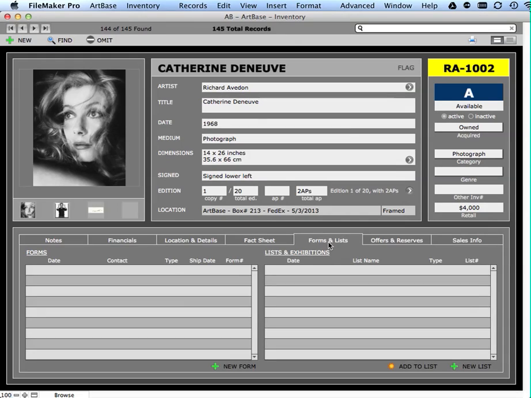Forms and lists. So this is going to show you every form, or consignment form, loan form, shipping form, transfer form, any of those types of contracts with a signature at the bottom is going to be listed in here on the left-hand side. Any lists or exhibitions are going to be listed on the right-hand side. So anytime you do a list or have an exhibition, you'll create a list and it will be showing right in here.